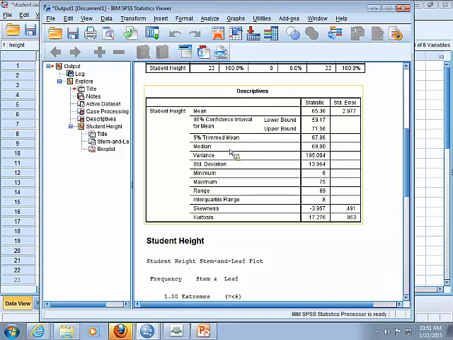You get the median, you get the variance, that's S squared. You get the standard deviation, again the sample standard deviation, because these are all samples. You collect data by sample. Maximum, minimum of the data, range of the data, you know what the range is. Interquartile range, I will explain that later on when we talk about precision measures. And then skewness and kurtosis.